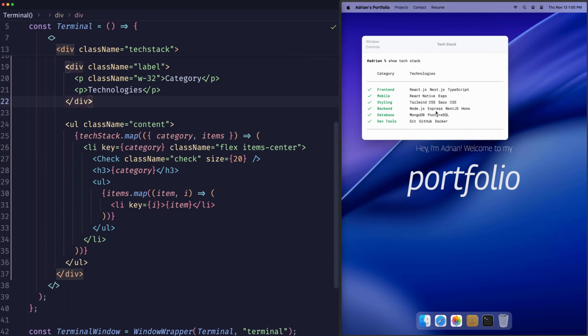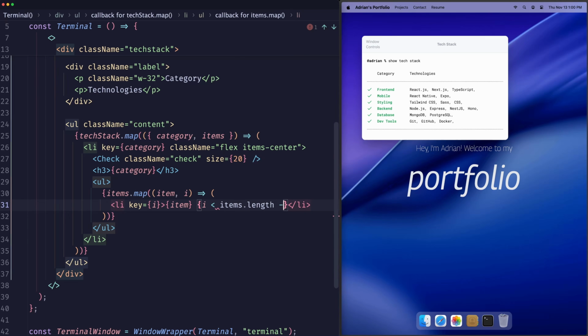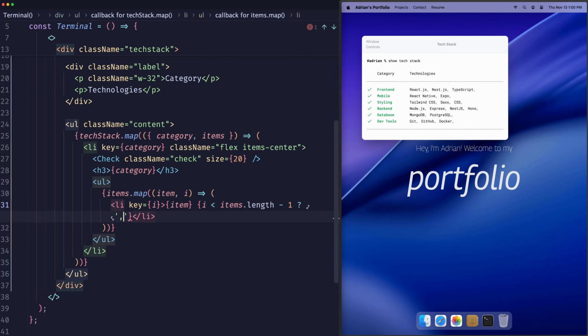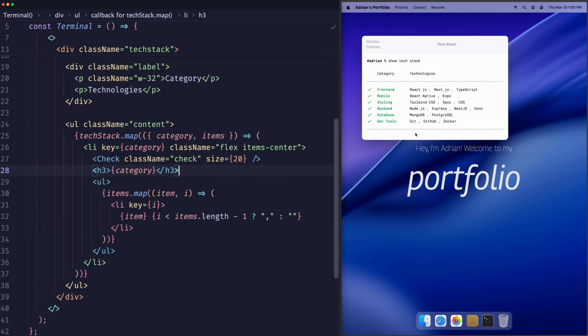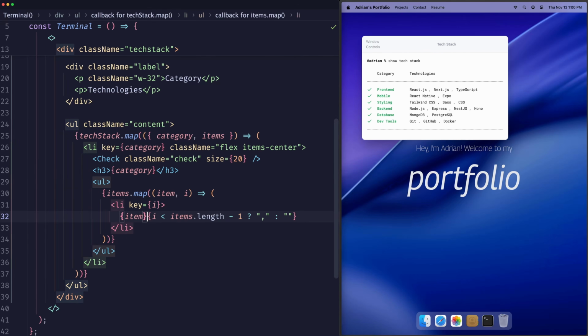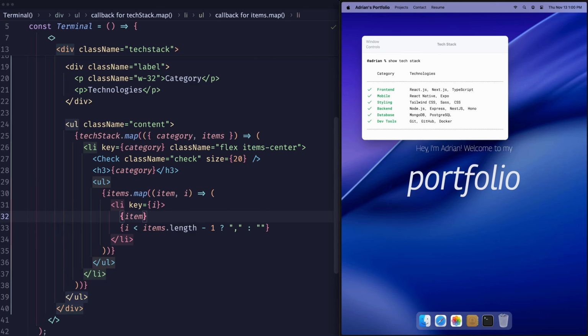If you want to, you can also add commas after each one of these technologies. That's going to be right here next to the item. But if you just provide it right here, you'll see that it'll also get added at the end of each line. So instead, we have to see if i is lower than items.length - 1. Then we provide a comma, else we provide nothing. That way, it doesn't add it for the last one. And remove the space, so it looks better.